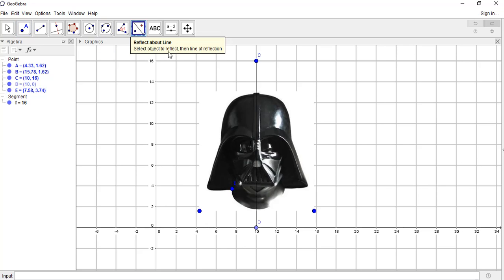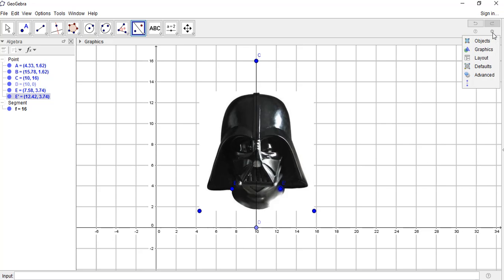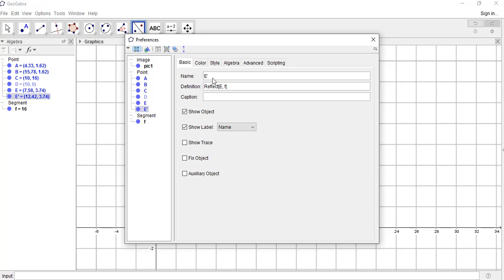First I'm going to reflect about the line. I'm going to choose point E and my line. And look at that, it's pretty close. I like it. Right, so now my little point E prime here is highlighted, so I'm going to go to my settings, objects, E prime, show trace.